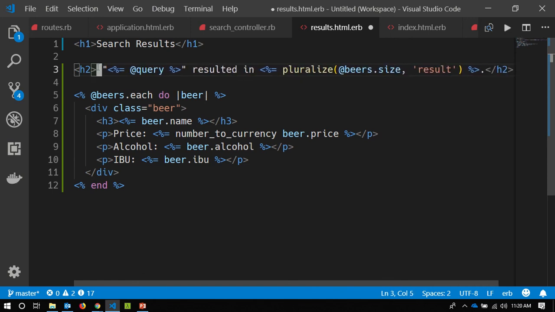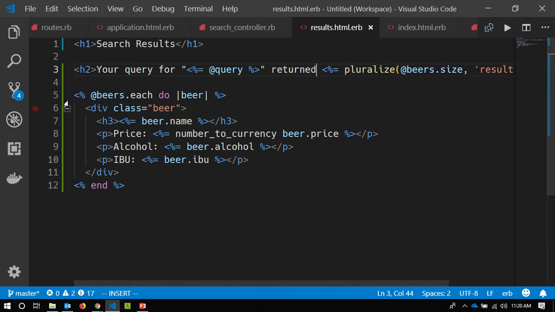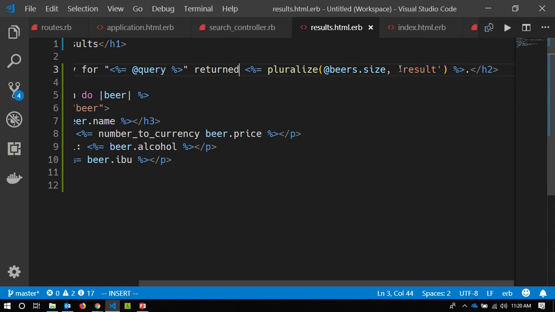How would I better word this? Returned, nice. Yes, that's what I will say. Your query for query returned n results. That's much better worded. Your query for query returned, and then we'll properly pluralize the word results based on the size of the collection. So it'll say one result or two or more results.